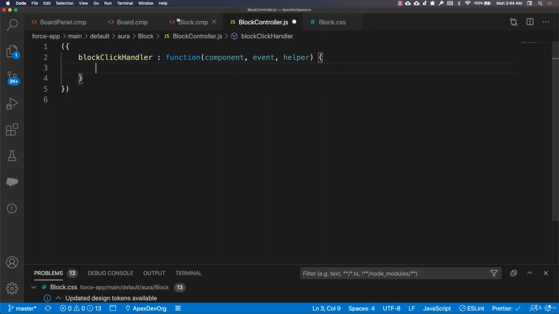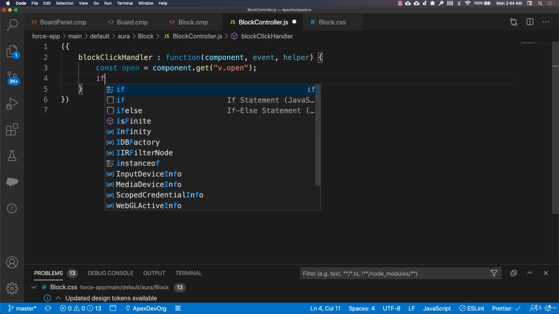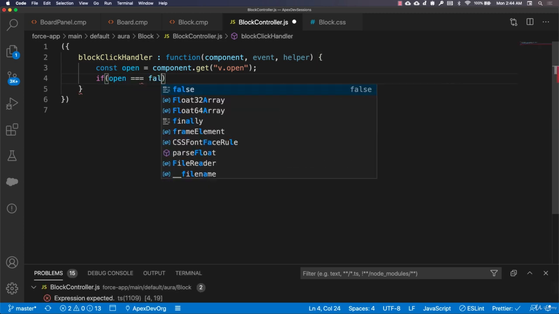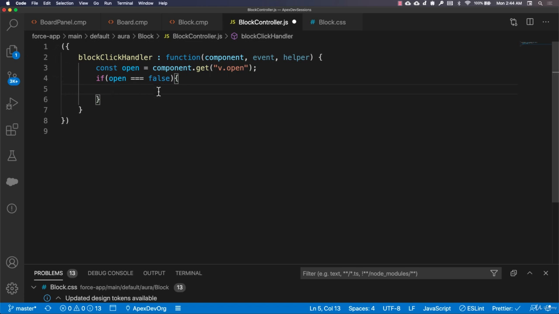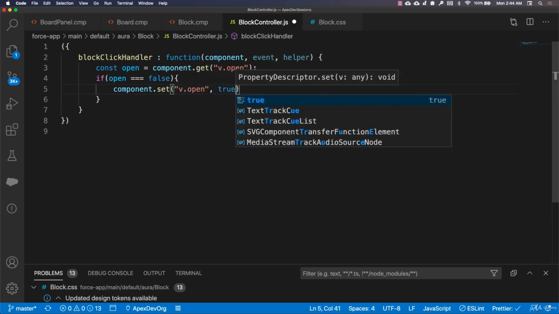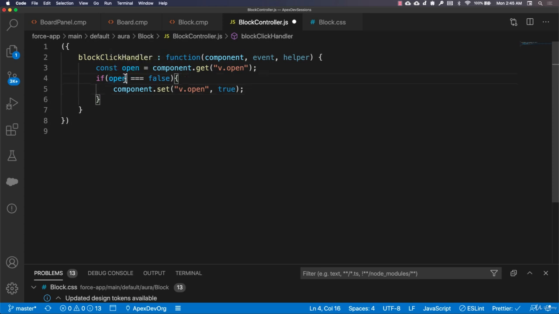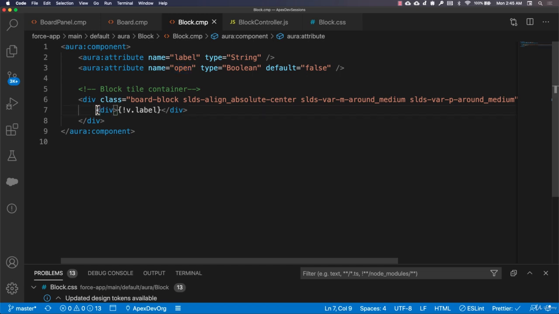So first let's get the current value of this open attribute. Let's name it open, and we can get its value using the get method. So here it will return the current value of this open attribute, and if this is equals to false, then we can set it to true. And let's set it to true. In place of writing triple equals to false, you can also shorten it and you can write something like this. If open is false, then you can use not operator, and it is the same thing that we were doing before. So that's it.